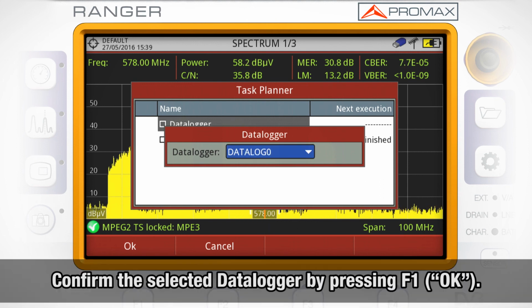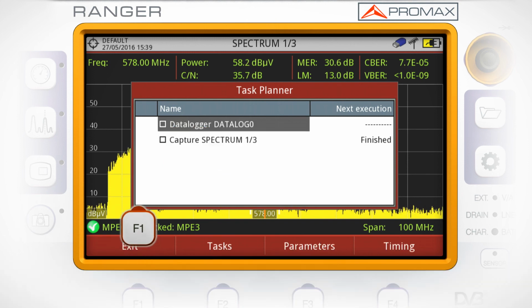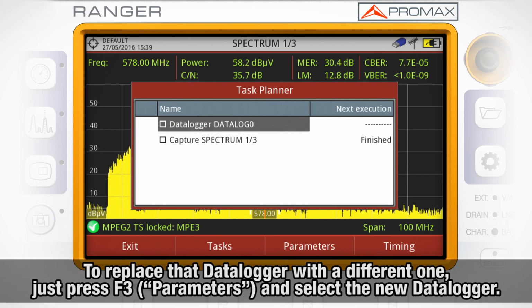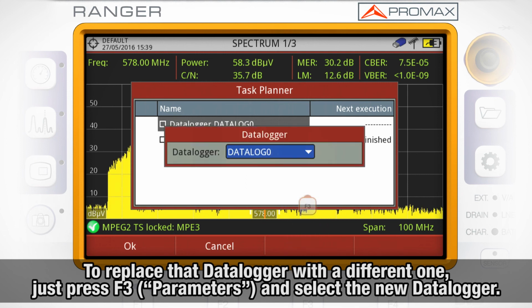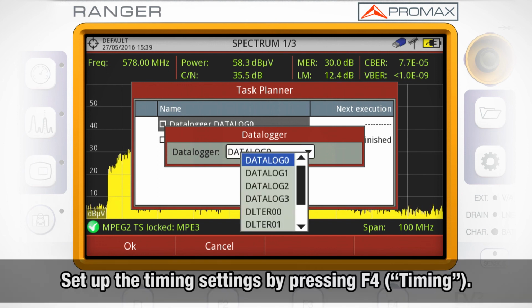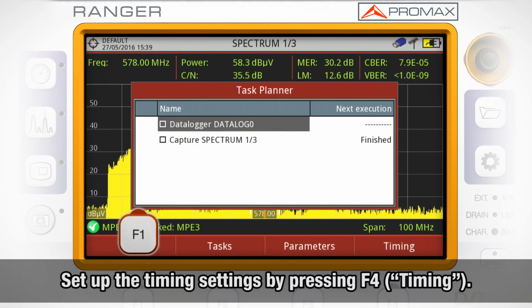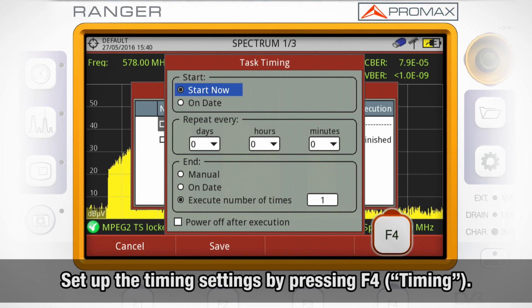We confirm the data logger selected by pressing F1 OK. In case we wanted to replace that data logger with a different one, we just need to press F3 Parameters and select the new data logger. If we press F4 Timing, we will open the timing settings.